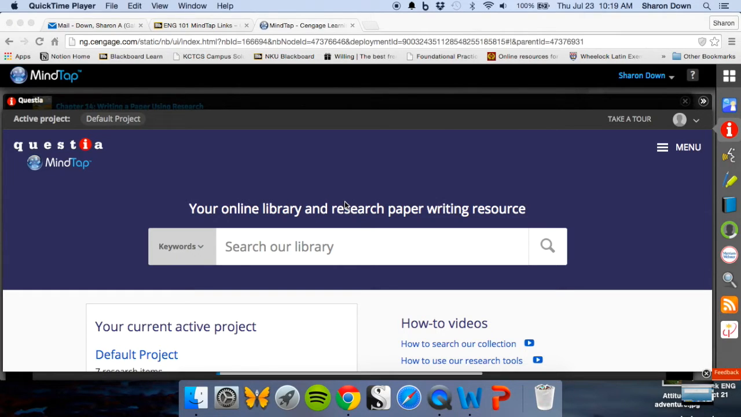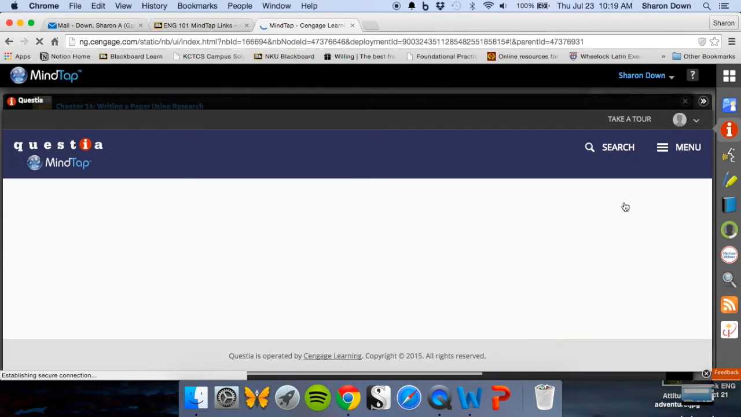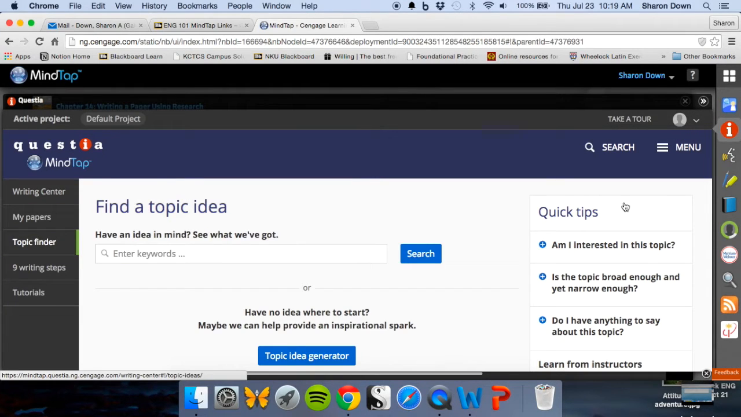If I want to do a search for articles, I can do that by typing some search terms in this box that says Search Our Library, or I can go over to the right-hand menu side here and use the Topic Finder, which is under the Writing Center, right here. Now, as it happens, the last time I played with the Topic Finder, I got Vikings, and I socked away a few articles that I thought looked interesting.